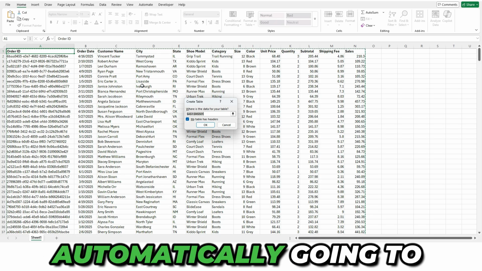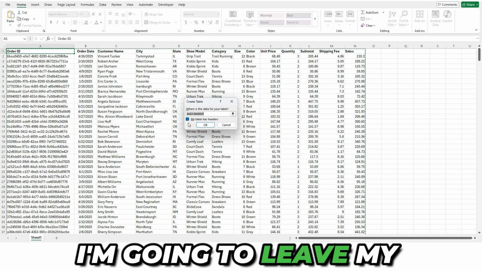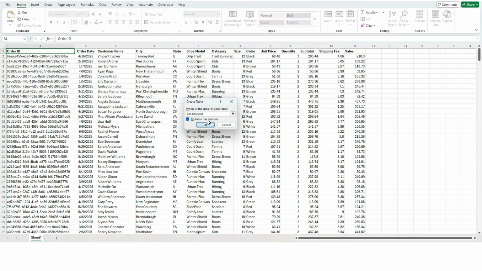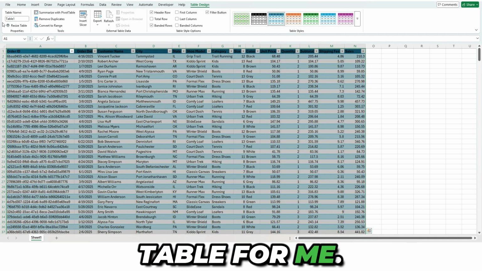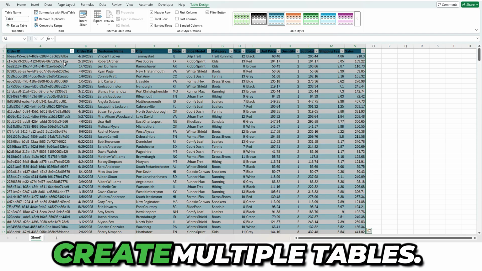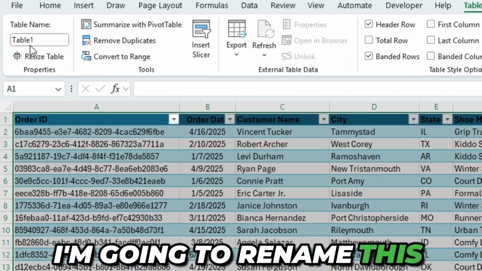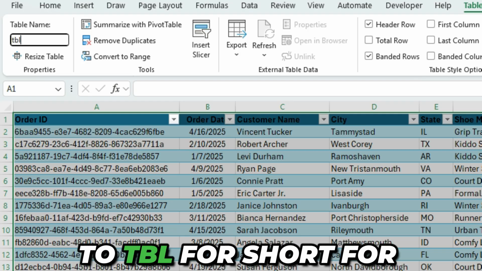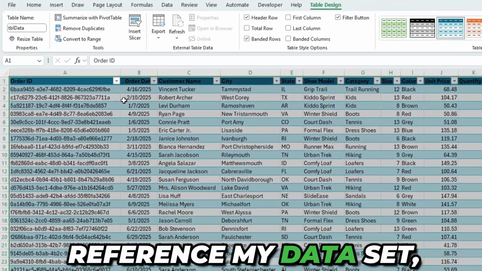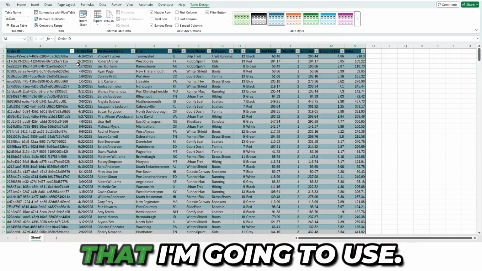And Excel's automatically going to detect this range. I'm going to leave my default option to say my table has headers, which it does. I'm going to hit OK. And now it's created a table for me. So Table1. That's not really useful. And this is why you don't want to just create multiple tables. I'm going to rename this to TBL, for short for table, and then data. So that way, if I want to reference my data set, that's the named range that I'm going to use.